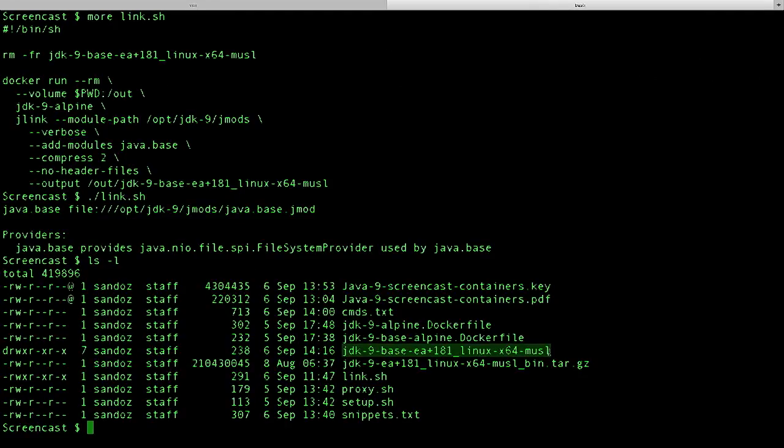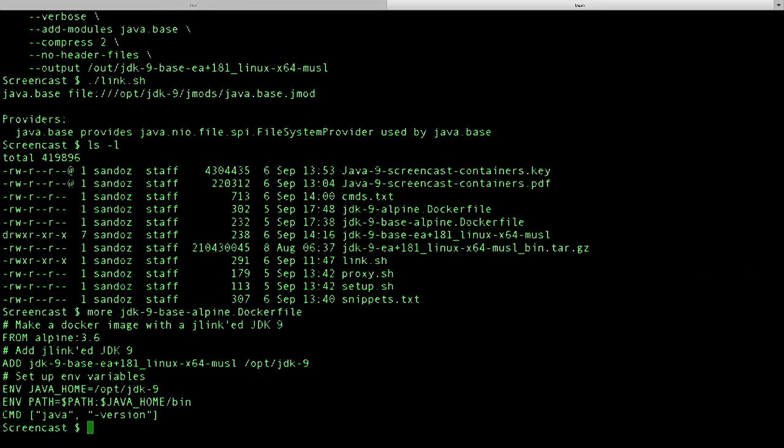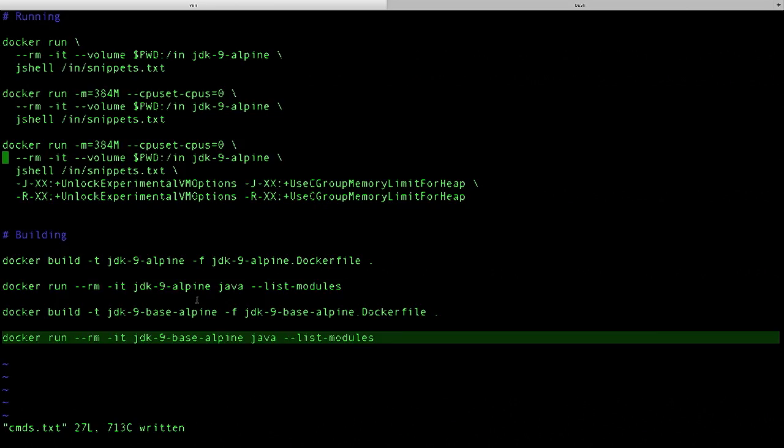So how do we put that into a Docker image? I have another Docker file that we can use to create that Docker image, which is very similar to the other one. We just basically take the custom runtime that we built, copy it into the right location, and set up some environment variables. So let's just build that.